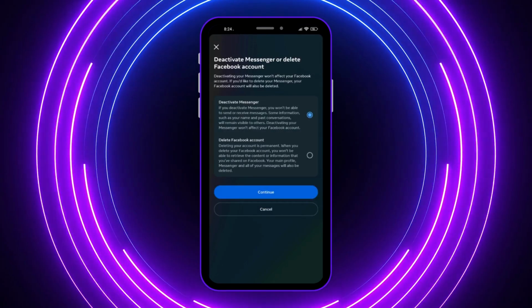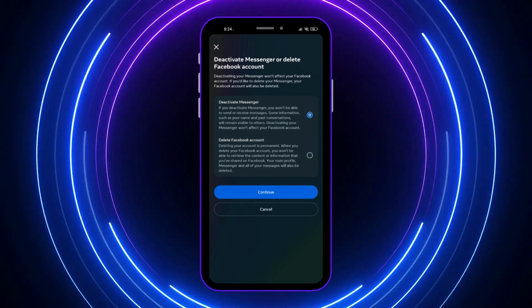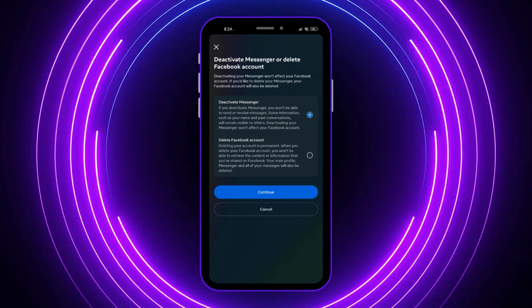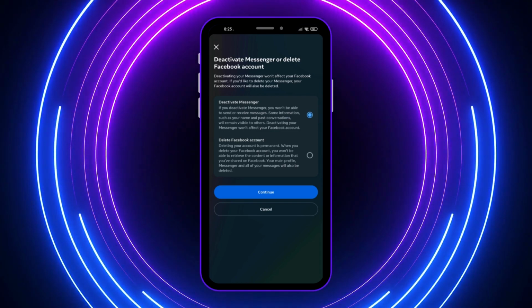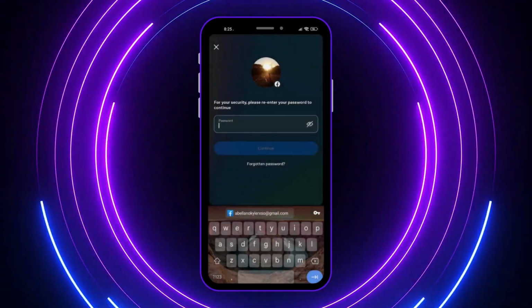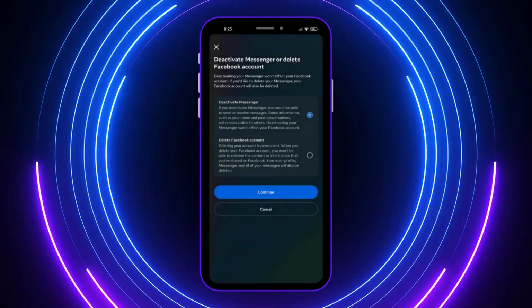This is the Facebook one, so you want to tap on it once you're done deactivating your Facebook account first. And from here you can either delete or deactivate Messenger. This one is going to delete your Facebook account, but all we want to do is deactivate Messenger. So we'll just choose this one and click on continue. After that, we need to provide our password. Now after you have provided your password, tap on continue.